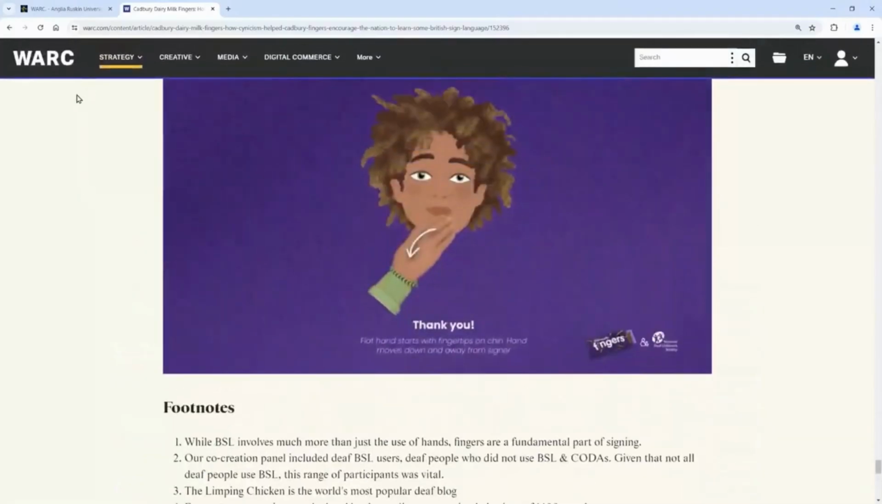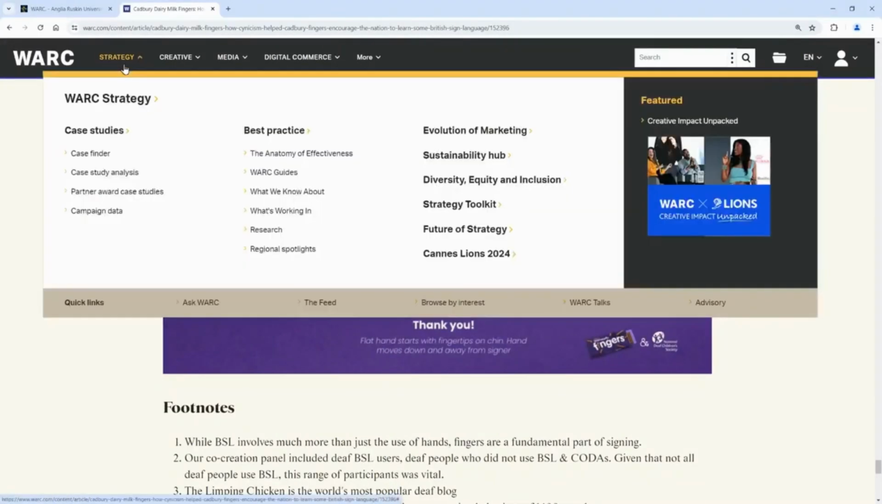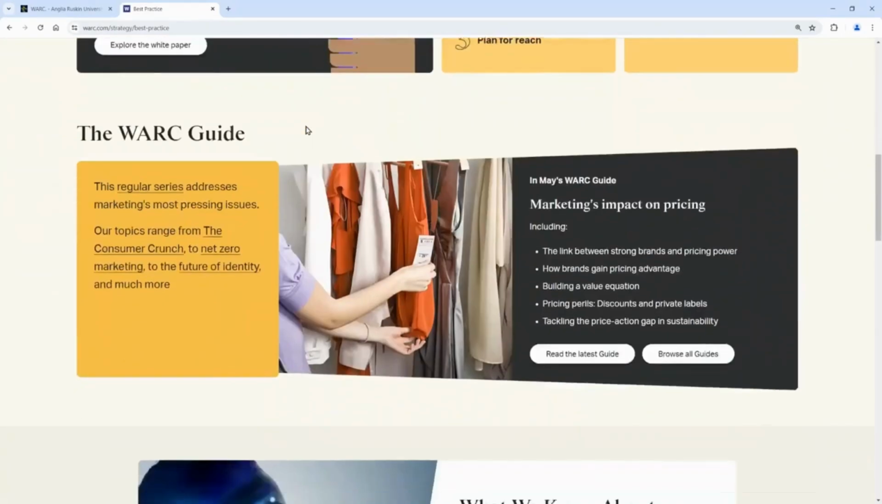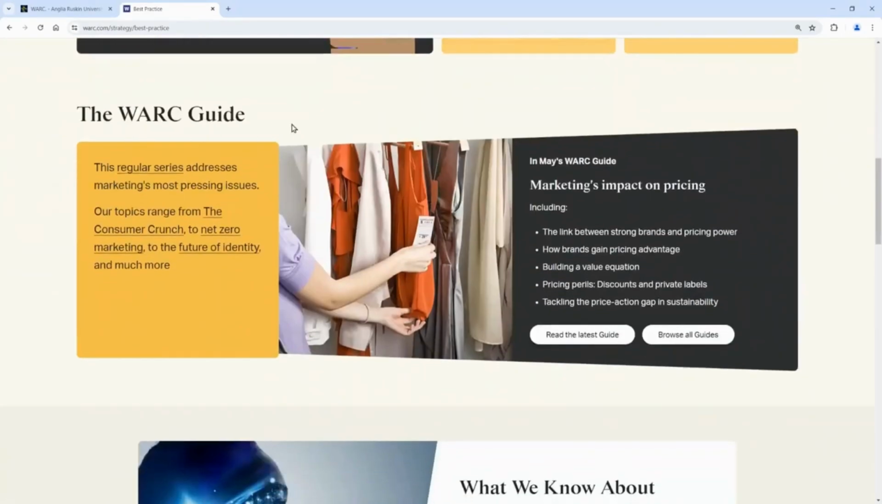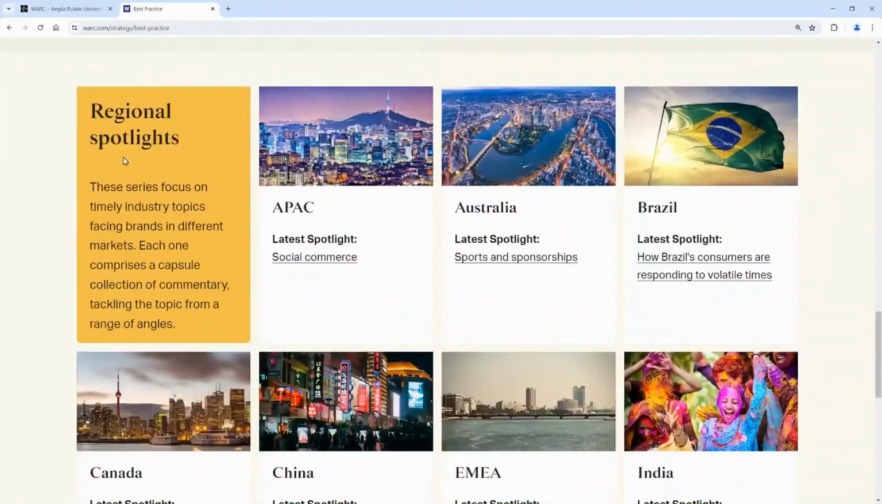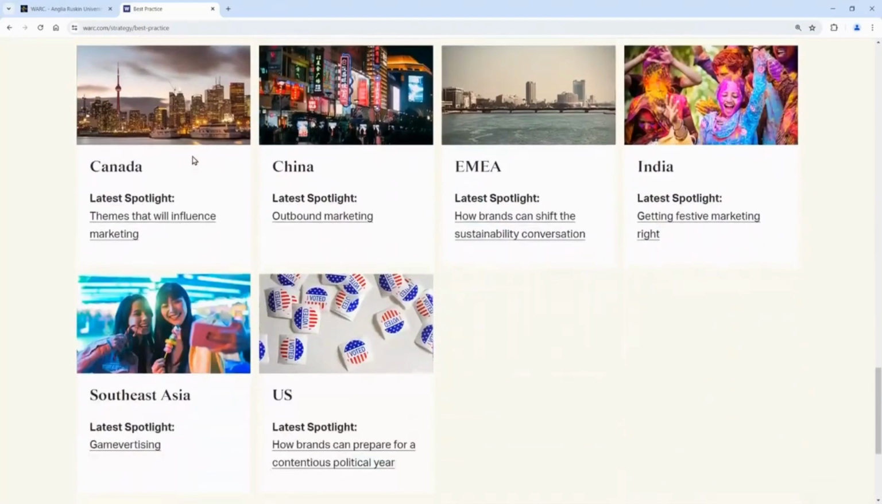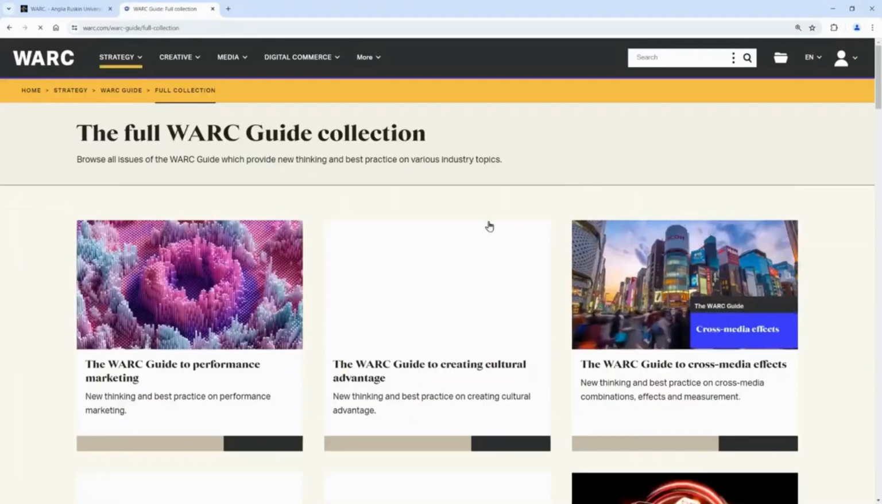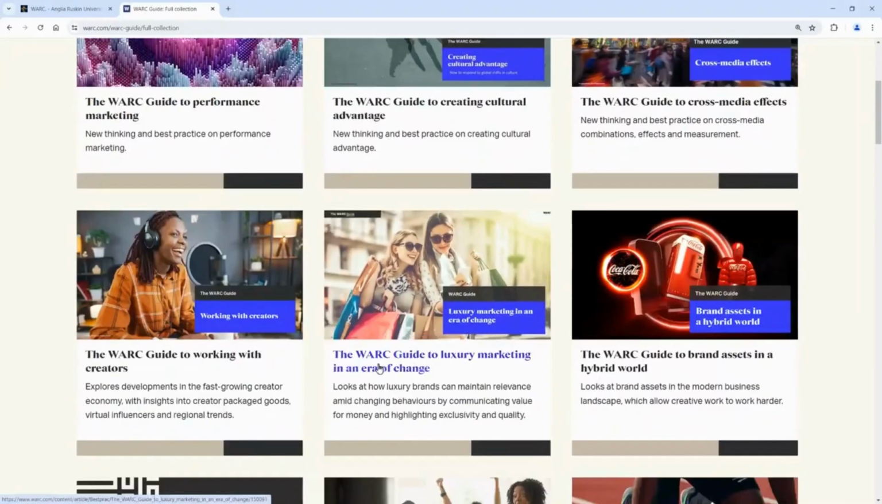So that's how to find the advertising case studies. The next section that I'll show you is the best practice section. So again, you get to this from the strategy section at the top, and then you select the best practice option. So the best practice section has lots of articles and guides on current trends. Particularly it has the WARC guides and then the regional guides as well. So to read the guides, you just need to click on the Browse All Guides option, and then you can click on the guide you want to read and it will take you through to it.